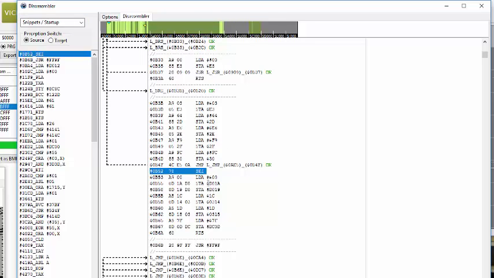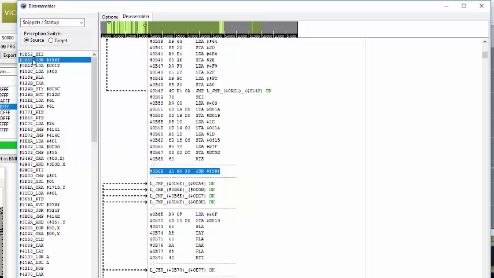0B52 SEI, this is a set interrupt. This is where you can see where the game code would actually start. SEI is a set interrupt, and this is kind of like setting off the game. If you can find an SEI somewhere in your code, you can usually find the start address.